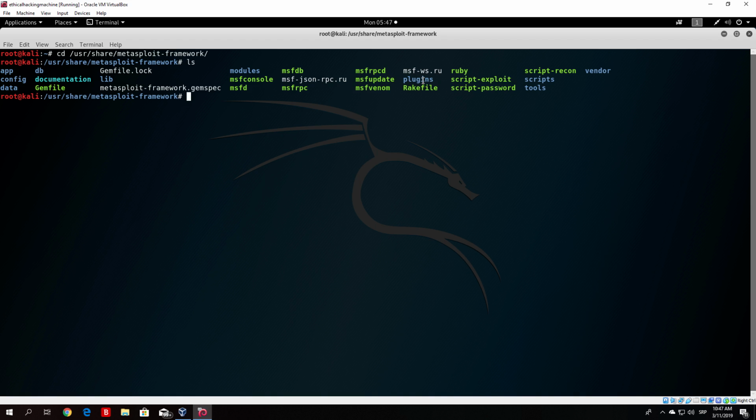Now, it's good to know that the Metasploit framework and all of the exploits are written in Ruby, which is a programming language similar to Python. So if you know that language, it is also a plus. Now, in order for you to find all of the exploits and payloads, you need to go to the modules directory. Everything is stored in there.